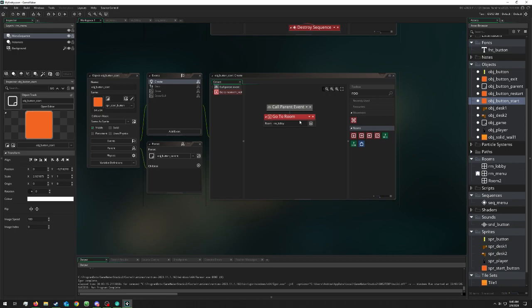So this calls for the parent event. Can I actually see this? Oh, you can double click it. It'll go to it. That's nice.